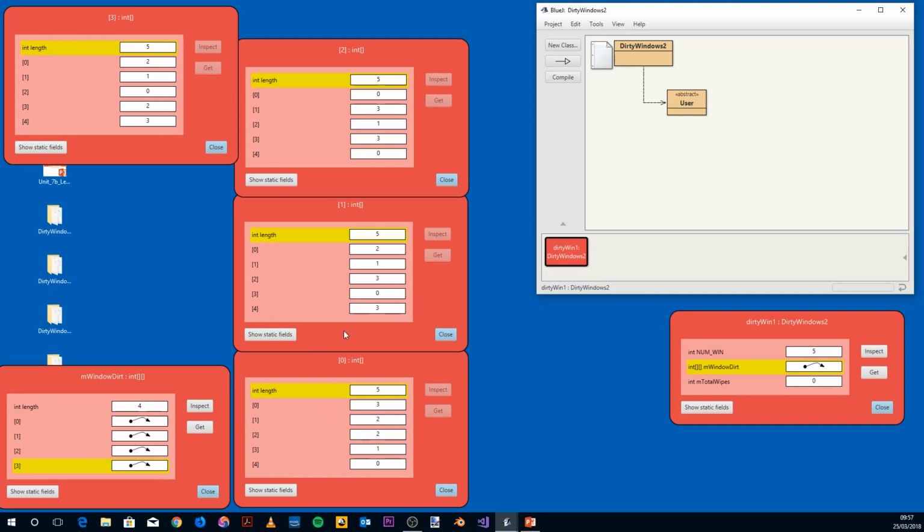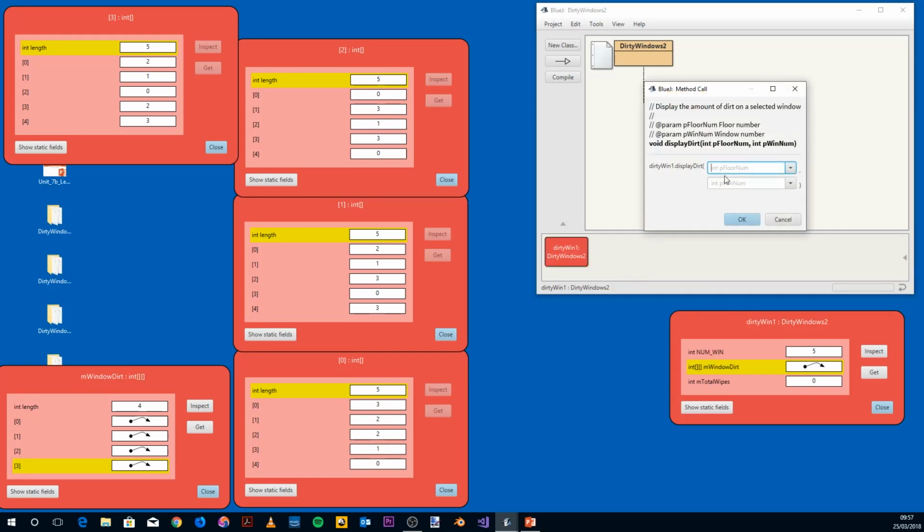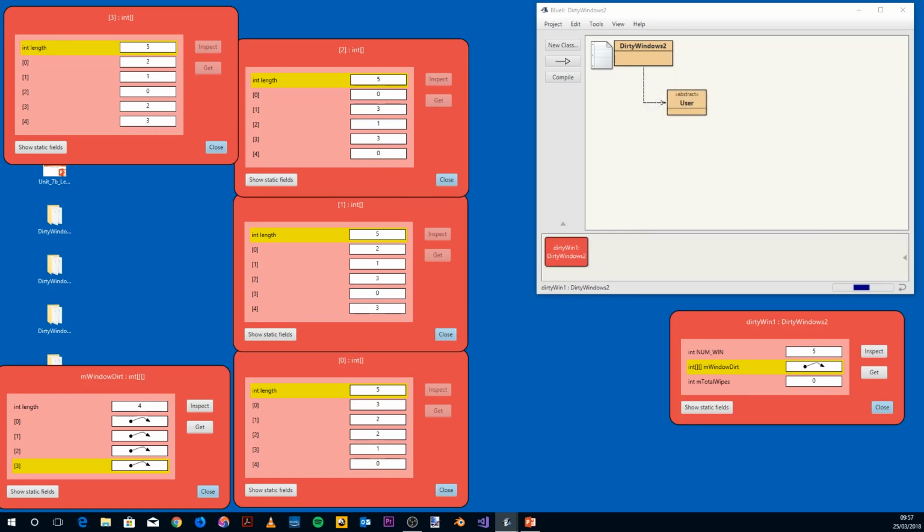Okay, so we've got floor 0, 1, 2 and 3, and I'm going to hit the 5th window along the row. So what I'm going to do is display the dirt on floor 3, window 4. Now if I've got this right, it should come up with the value of 3, which it does. So I'm going to clean that window.